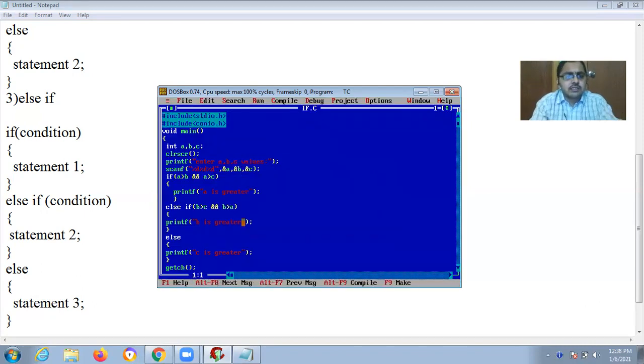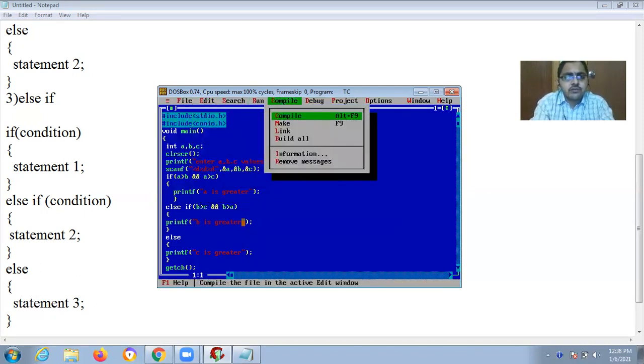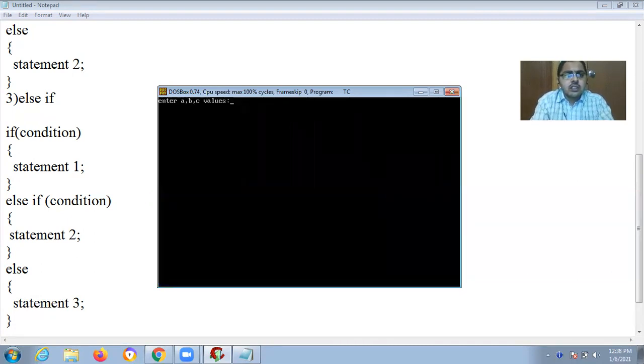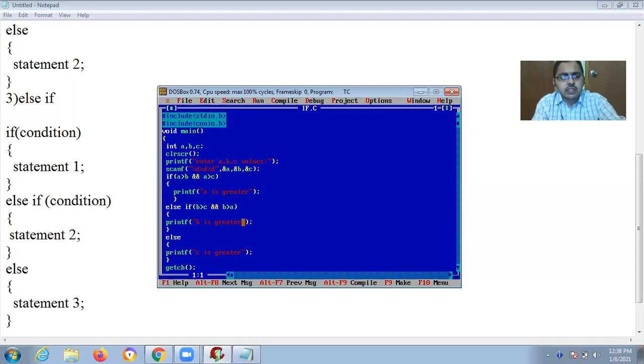Give one more test case. Now this time you give A value as 2, B value as 7, C value as 1. What do we need to print? B is greater. How? B is greater than C, 7 is greater than 1, true. 7 is greater than 2, true. Right? Got my point?